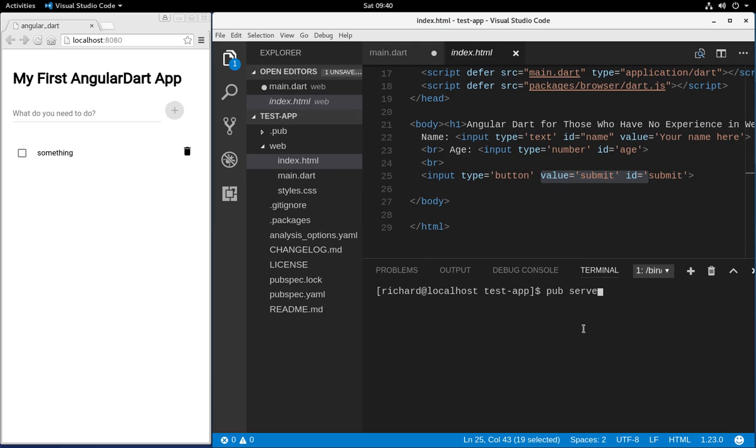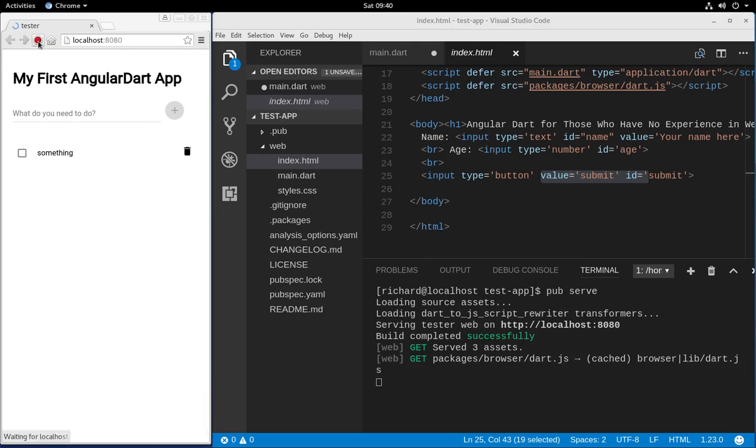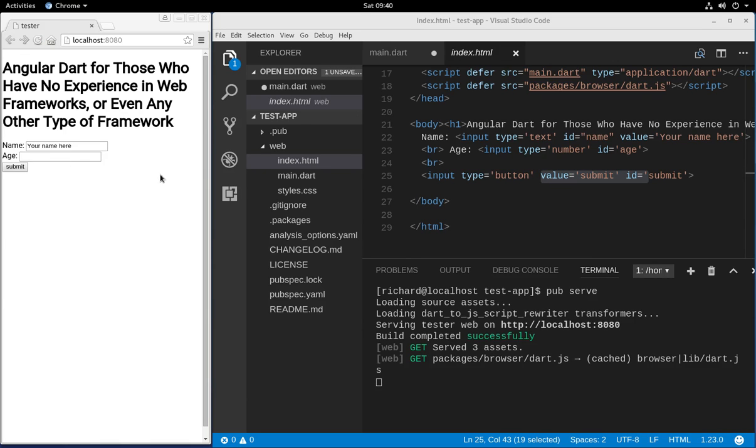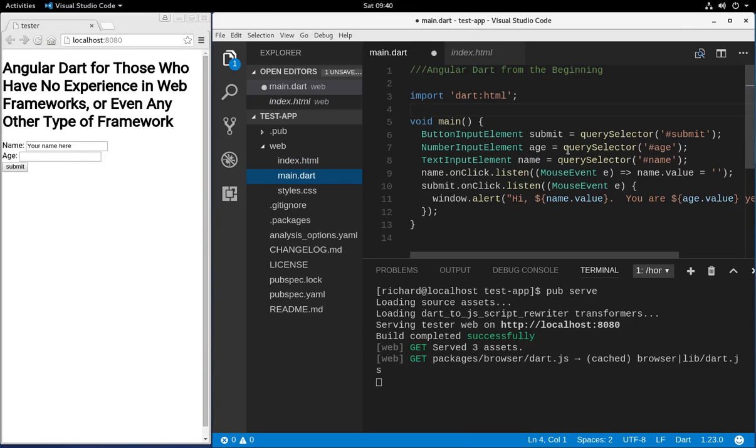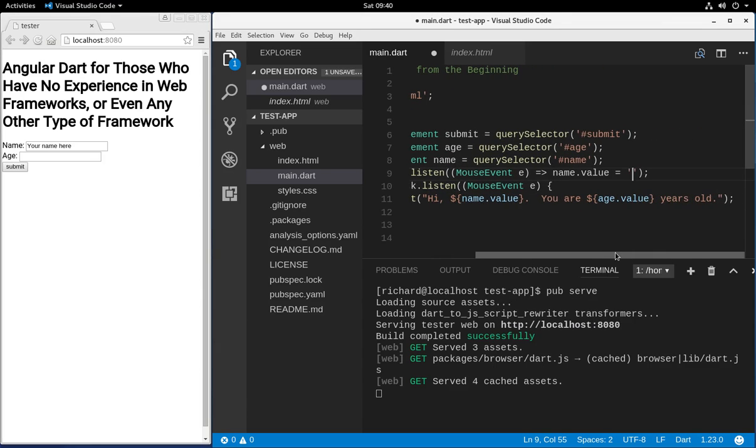And by the way, let's do a pub serve here. That's what it actually looks like. Okay, and then the functionality: we're going to instantiate the submit button, the age button, and the name elements themselves. And then name.onClick, when you click on it, that's going to disappear, right? And then age, we're not going to do anything with it, but when I click on the submit button, window.alert shows the name and the age, okay?